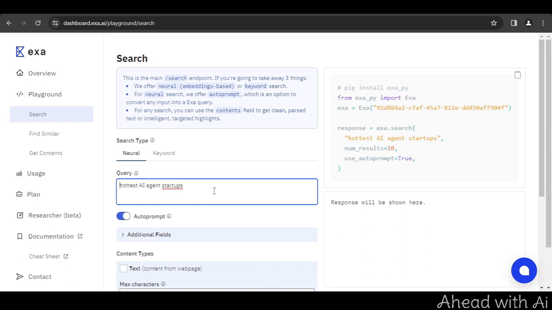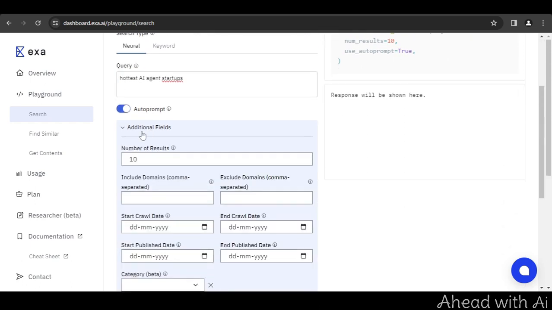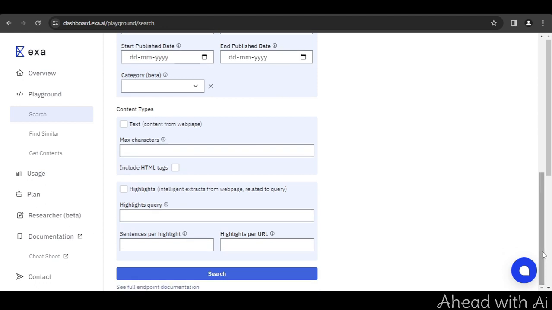Let's start with the search endpoint first. So here we can perform two types of searches. The first type is neural search, that has a feature of auto prompt which converts our input to Exa query automatically. The other one is the keyword based search, if you want to use the traditional way of search. As per their documentation, neural search is way more powerful than the keyword search. So for the sake of this video, we'll use the neural search. As you can see, we are having a query text box with a default value set to hottest AI agent startups. Let's click on search button below.